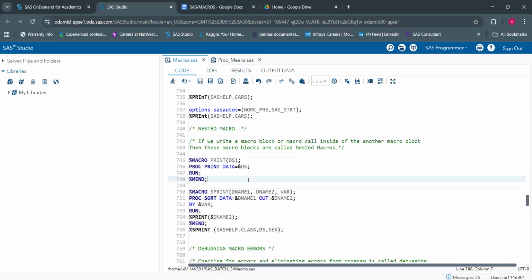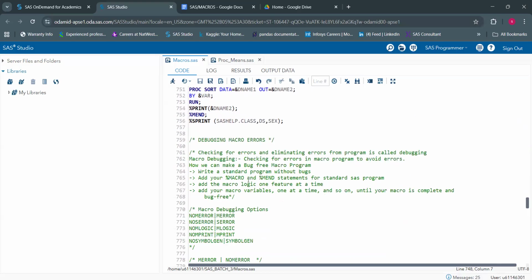So this is a simple nested macro. Any nested macro will be in this shape, this type. The only thing is, it will have different macros within the macro. You call different macros within the macro and mend statement. So this is somewhat simple. You'll be getting more complicated ones, but at the end of the day, whatever you have is between the macro and the mend statement.